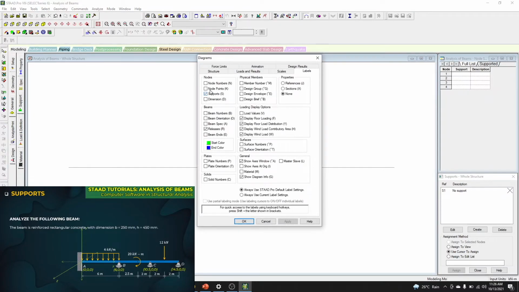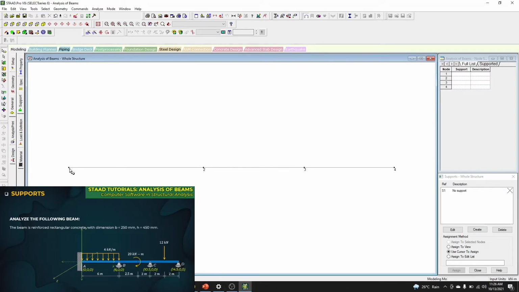Ayun, tapos i-click natin itong node points para mag-show yung ating mga points sa nodes. And i-click din natin itong node numbers para makita natin yung mga node numbers. Okay, then apply. Ayun, so makikita natin ngayon guys yung ating mga node points and yung ating mga node numbers.